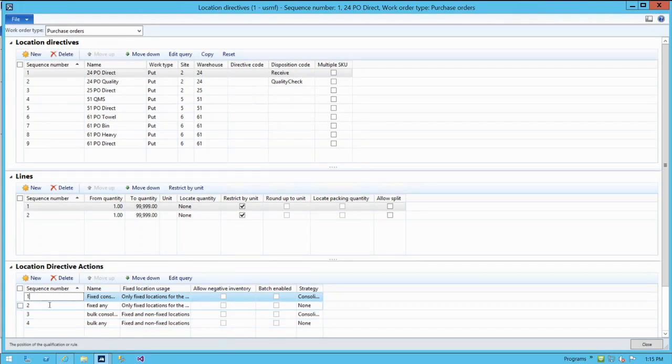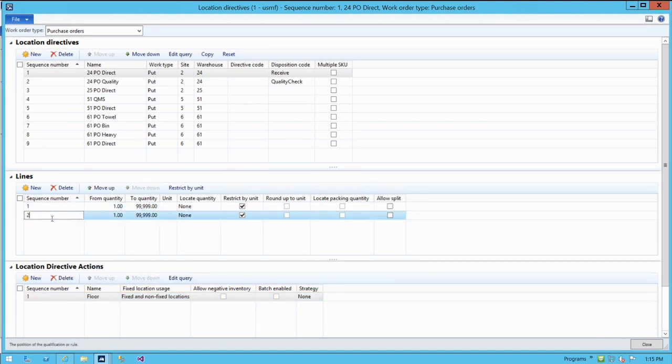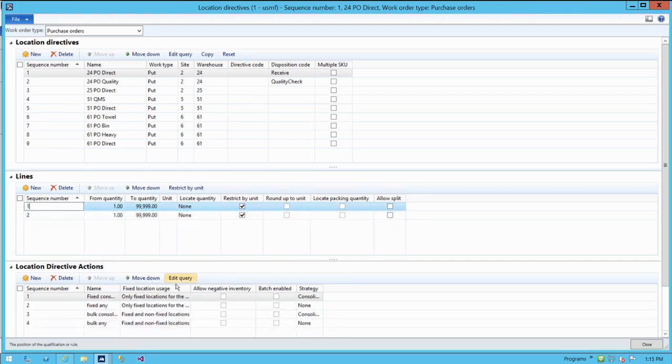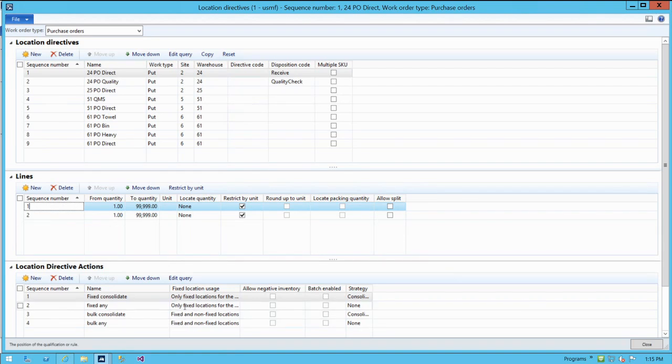These location directive actions are specific to line number 1. If I click on line number 2, notice that I only have one action displayed. With line number 1, I have 4 different steps. Think of each of these sequence numbers in the lower left, 1, 2, 3, 4, as a priority. My first priority is to look for a location that is one of the fixed locations for this SKU and use a consolidation strategy.